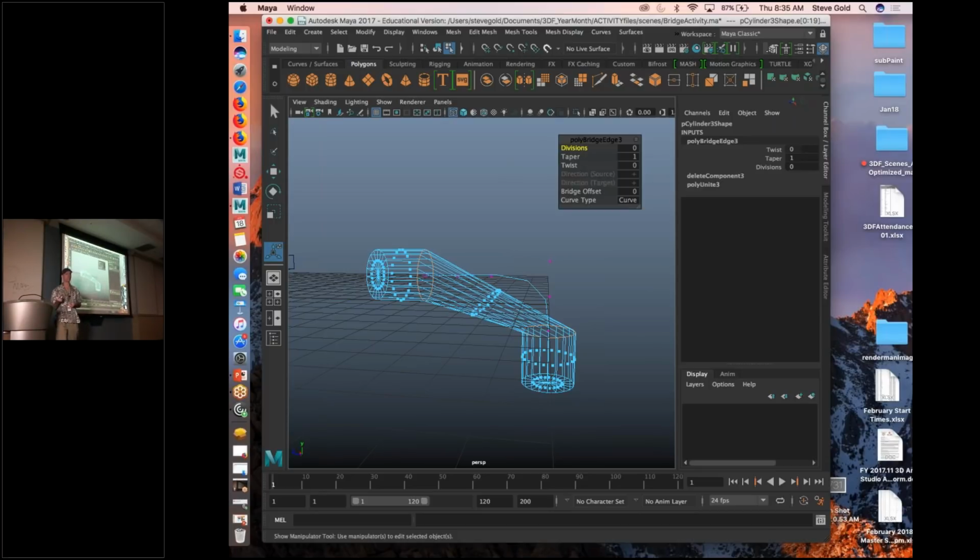NURBS stands for non-uniform rational B-spline, which is what happens when you let engineers name stuff. But basically, the idea of NURBS is that on a polygon object between 2 points, we can only have a straight line, right? That's how polygons work. With NURBS objects between 2 points, there are infinite points, and as a result, infinite possibilities of shape change between those 2 points. It's just a different thought process.